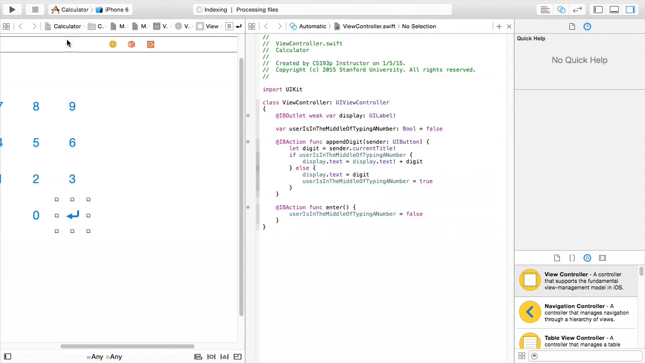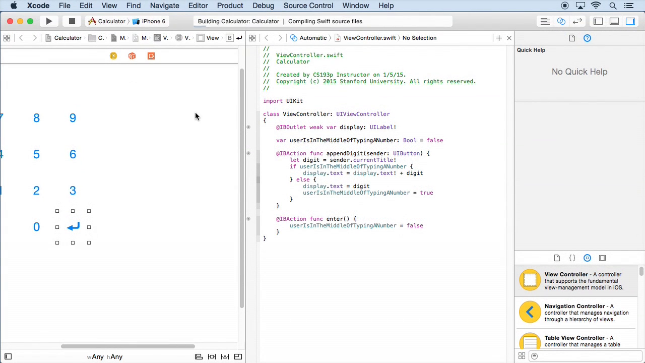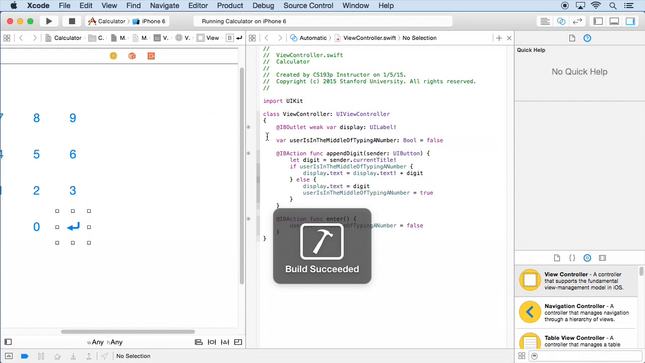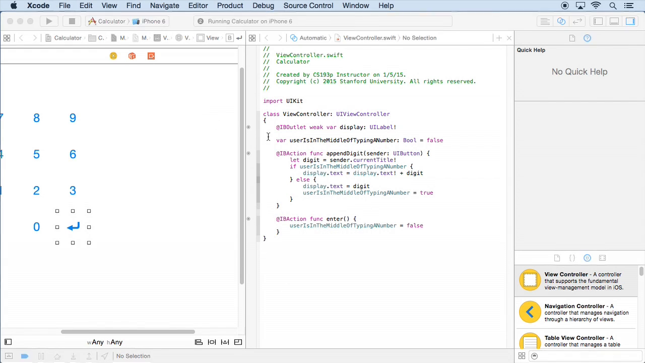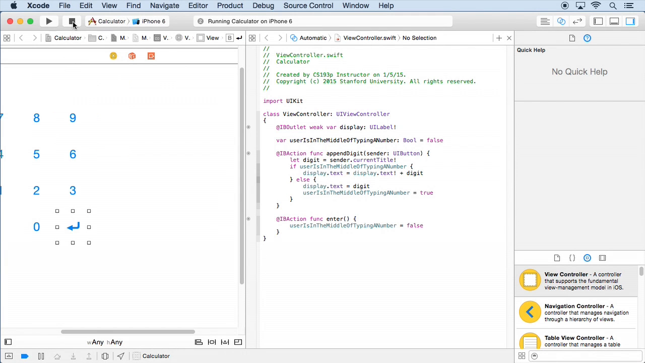Now, let's go ahead and actually run this and see how this is working, because there's going to be a little problem here. All right, so let's try 8, enter. Oh, what's that? Not good. 6, enter. Well, it's kind of working, because after we press enter, the user is in the middle of typing a number, starts over, so that's good. But I had no intention for this little enter to be showing up on the end of my display. So what the heck is going on there? Why is that happening?